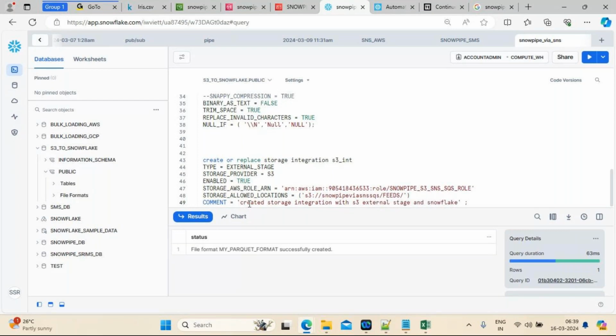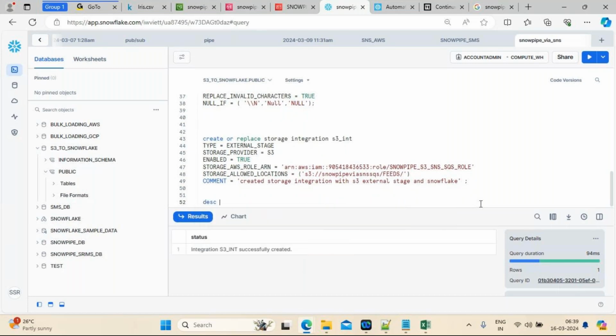This is the comment you can give. It's optional, but the comment should be meaningful. If some other person comes to the project, they should understand why this storage integration was created. That's why we give some comments. Now the storage integration is created, and you want to describe it. Directly you can use describe integration, this is another way: describe integration S3_INT. Like this also you can do.